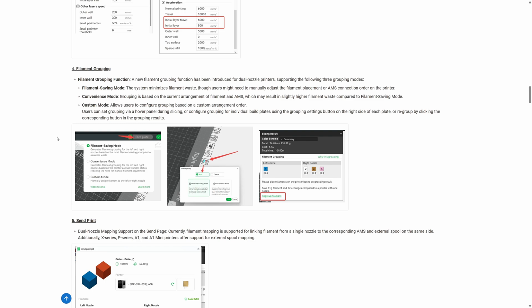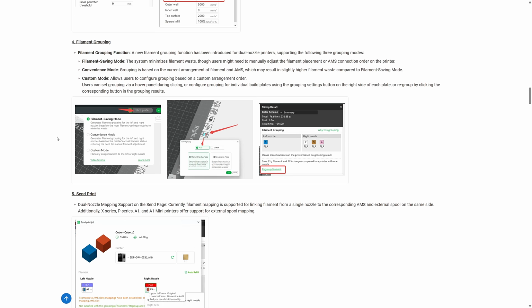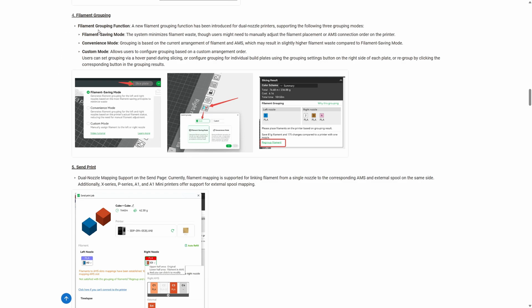Now let's talk about one of the smartest upgrades in Bambu Studio 2.0, filament grouping for dual nozzle printers. This new feature helps you optimize how filaments are assigned across the nozzles and AMS units, with three different grouping modes to fit your workflow. First up is filament saving mode. This mode is all about reducing waste. Bambu Studio will automatically group filaments to minimize purge and flush volumes. Just keep in mind that this may require you to manually rearrange your AMS slots or change filament connections on the printer itself, but the material savings can really add up.